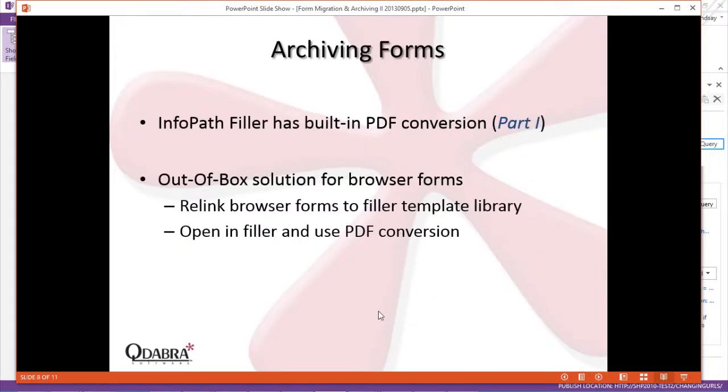The last thing we're going to talk about here is archiving. If you watched part 1 of the webinar, or if you've played around with InfoPath Filler, you have probably discovered the built-in PDF conversion. This is great if you're using a filler form, but a lot of us use browser-based forms, and unfortunately PDF conversion is not supported by InfoPath in browser forms.